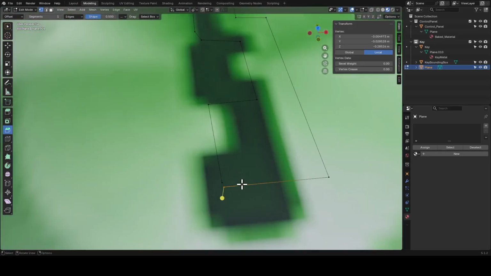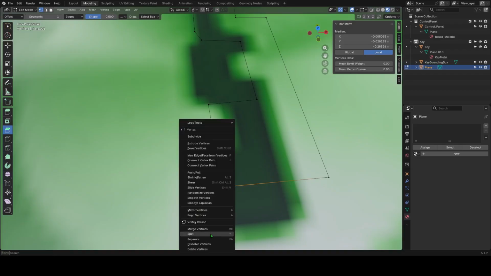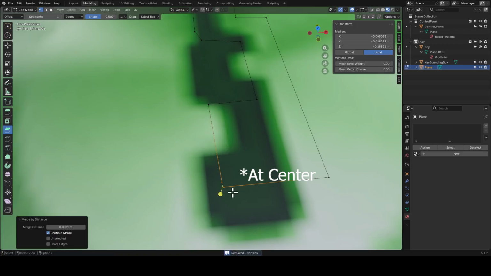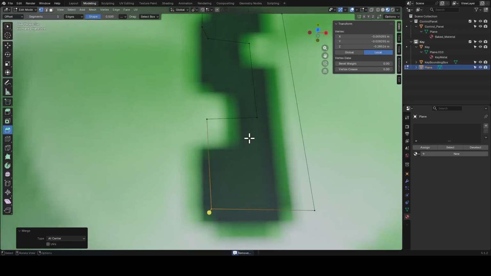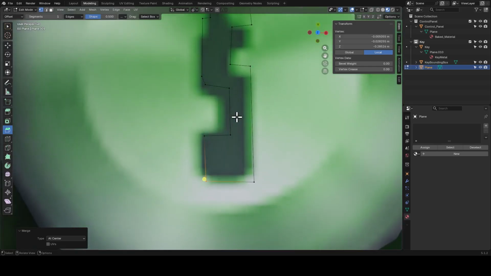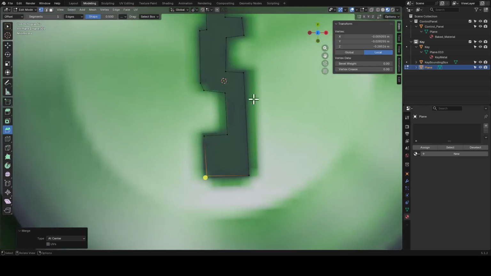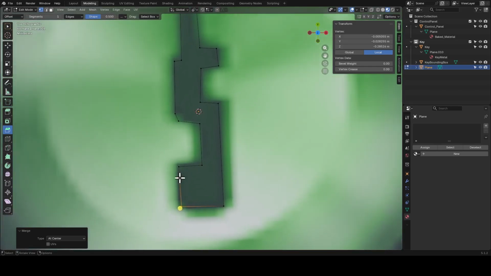Let's come down here to this one vertice set, and then from there we want to merge vertices, collapse by distance. So now we have one singular point. We actually did that at center. My apologies. So while we're looking at above, we want to fix the layout of our key.